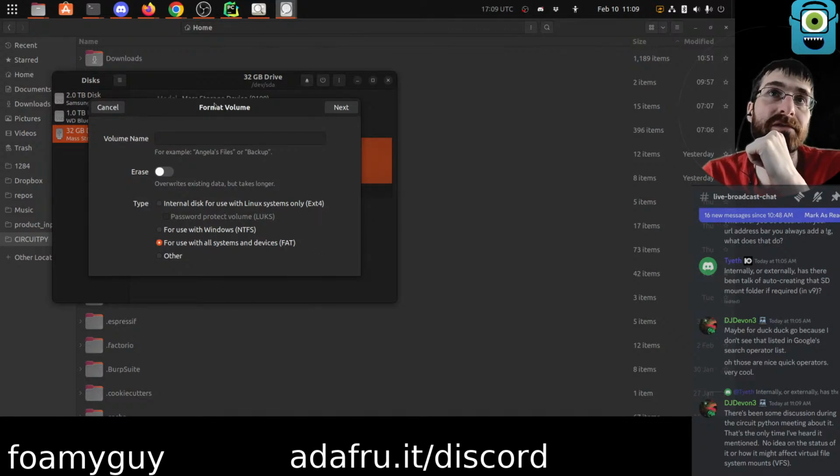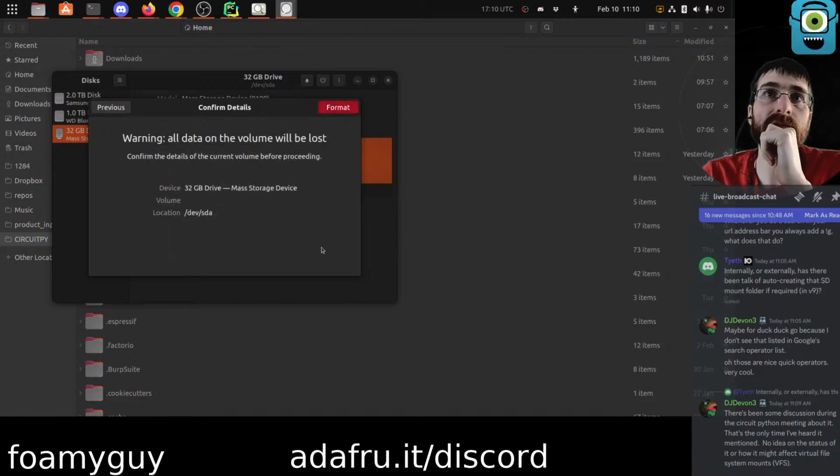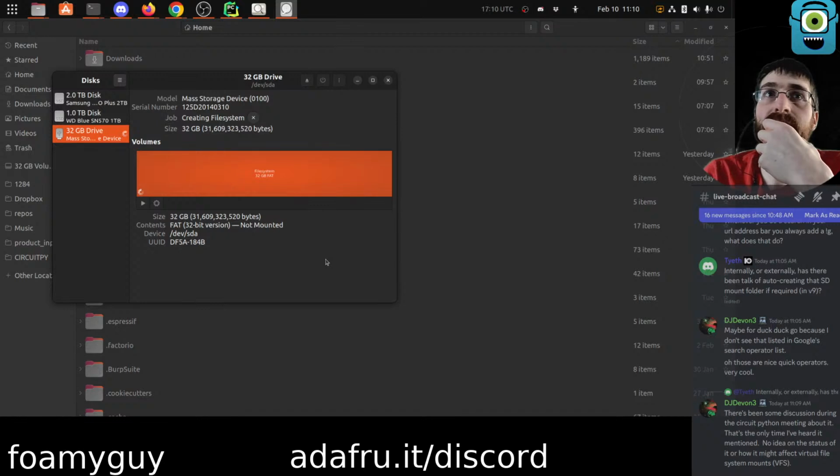Let's only say FAT. Actually, it doesn't have a FAT16 or whatever. I don't really care what the name is. Doesn't really need a name. All data will be lost. But the page before it just had like an erase thing as a separate option. It's kind of weird.